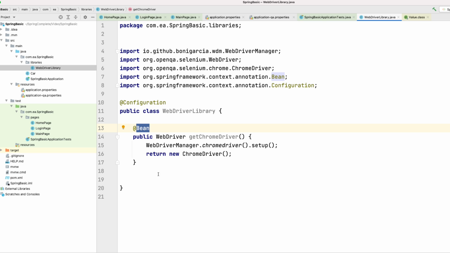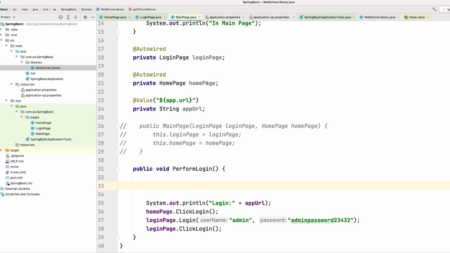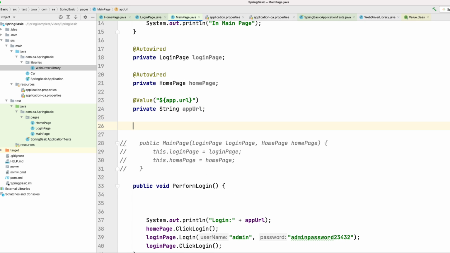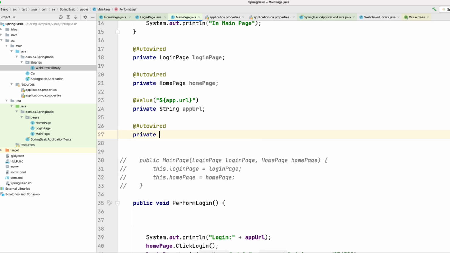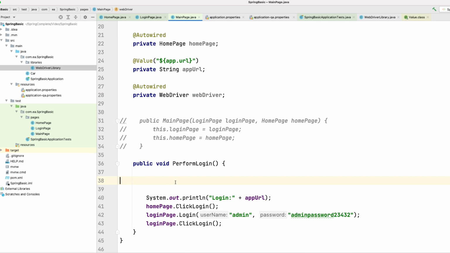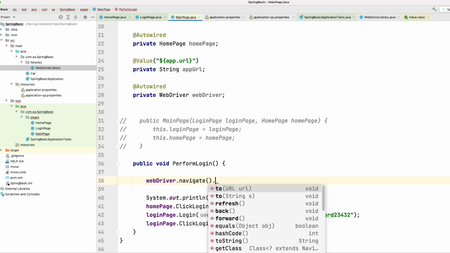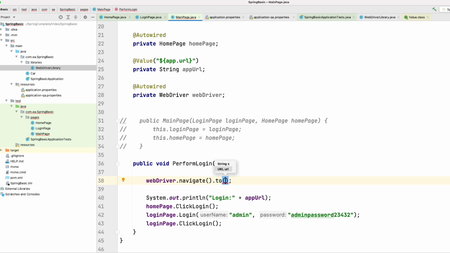In order for me to obtain the WebDriver object from this particular WebDriver library, I'm going to do one more thing, and you will know why in a minute. So once I do an autowire of private WebDriver driver like that, and if I just do webdriver.navigate().to the app URL like this, it is going to navigate to this app URL that we are seeing over here.